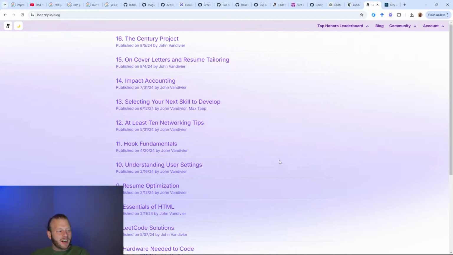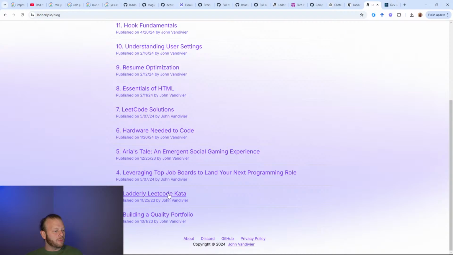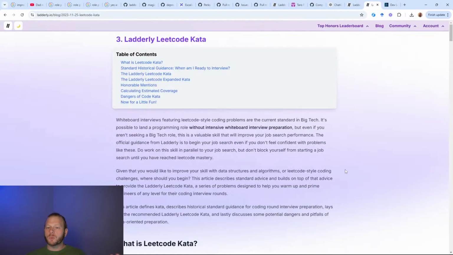See you later. The Latterly LeetCode Kata, blog article number 3. This will walk you through my memorization-based approach to the coding interview. But keep in mind, you don't need LeetCode to get a role. Some companies require it, not all companies. So you can get a role without doing a whiteboard interview. You might have a project-based interview or something like this.